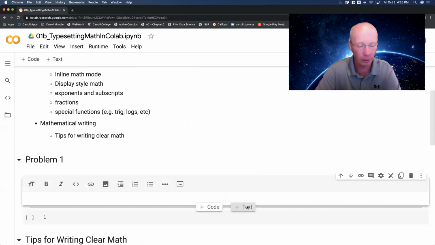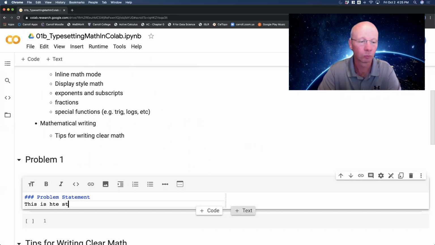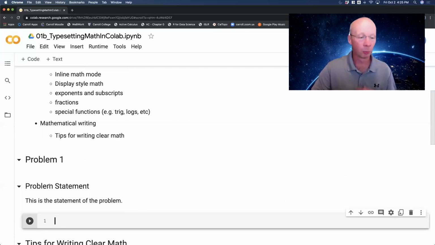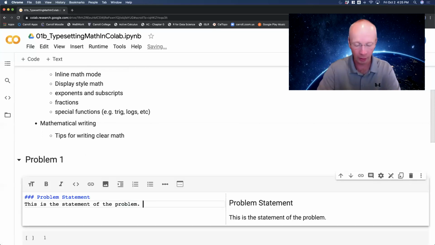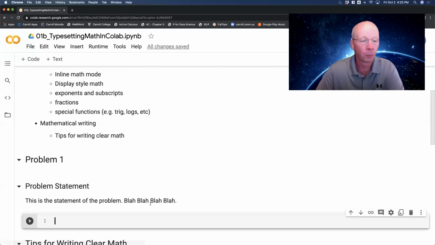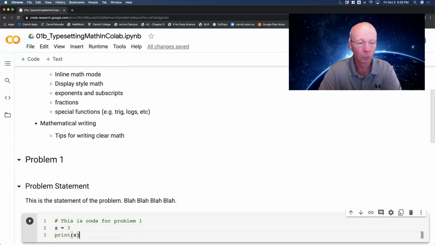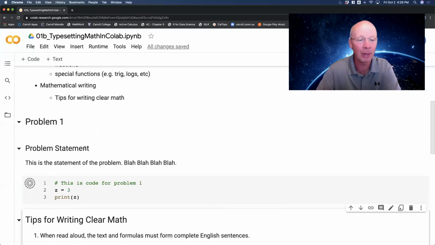And then underneath that, excuse typos as I type on the fly here. So I've got problem one, the problem statement. This is the statement of the problem. And then I'm going to write all of the math that needs to happen for the statement of the problem. Okay, and then maybe I'm going to write some code. So as a comment, all right, so now I've got a little bit of code embedded in here.